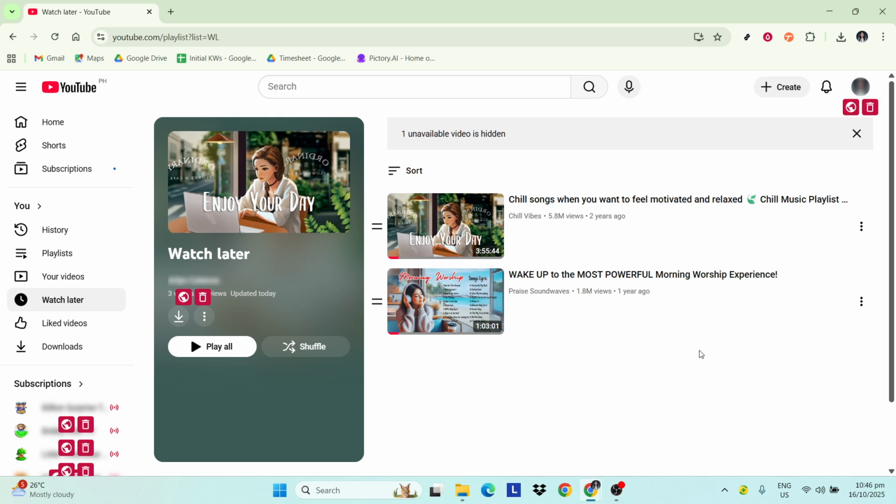Now comes the fun part, choosing a video to watch. With every video listed, you have the power to engage, learn, or simply be entertained by clicking on any video title. This action will set the video playing immediately, launching you into an immersive viewing experience.